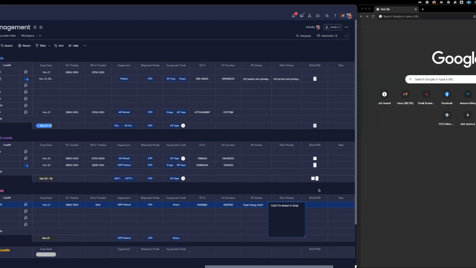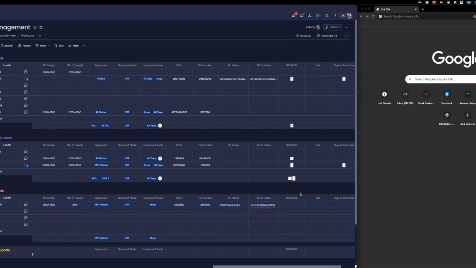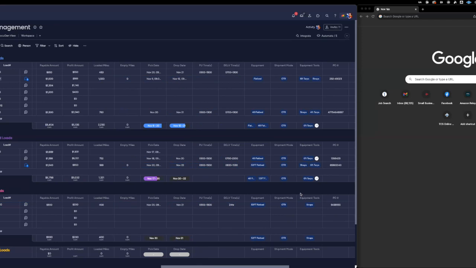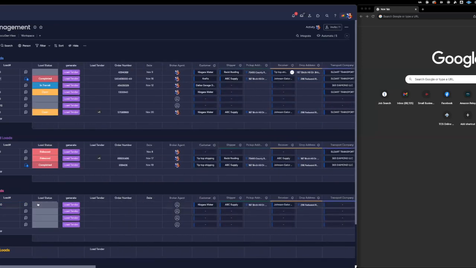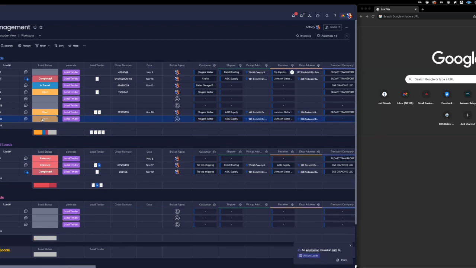I'll drop. Okay. So now we move this load to open. Once it moves to open, it's in the active loads. It is ready to be moved.